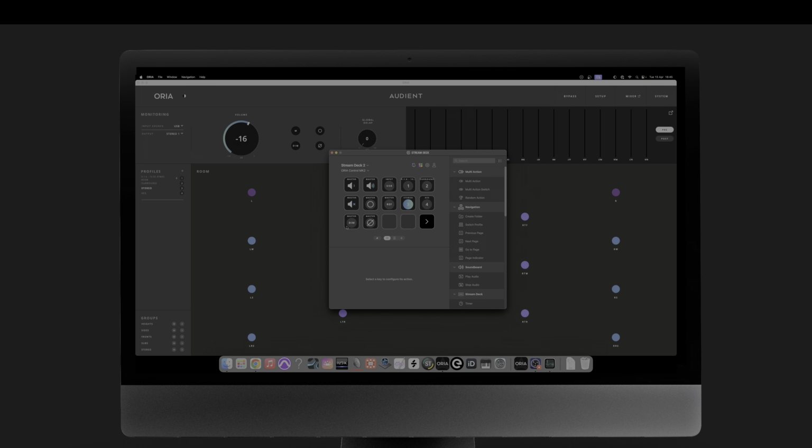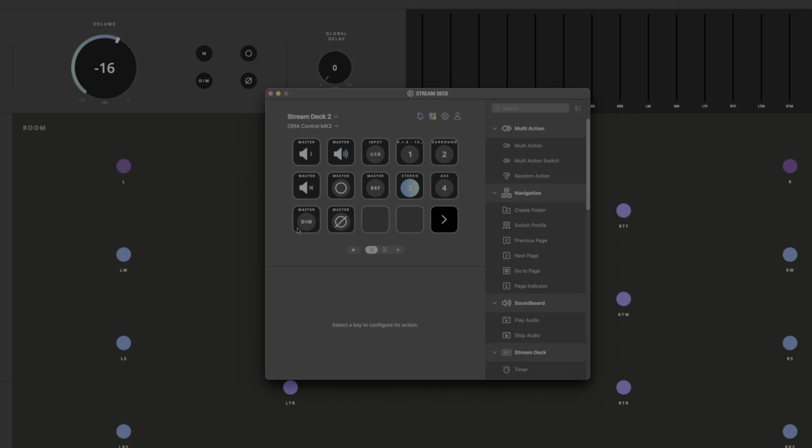This is the ORIA Control profile, set up with two pages, Monitor Control and Speaker Control. Focusing firstly on the Monitoring Control page, this is set to provide the most commonly used controls during your mix session. In the top left are the master volume controls, set to increment and decrement volume in 1 dB steps. Below this are the corresponding master mute and mono sum controls, and then the level dim and polarity controls.